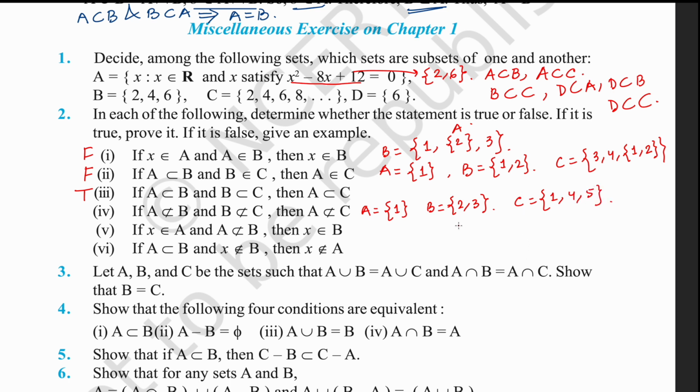Now let's see. Is A a subset of B? No. Is B a subset of C? No. But is A a subset of C? Yes. So that means this is a false statement. Okay, now let's see the fifth example. The question is, if X is an element of A and A is not a subset of B, then X is an element of B.